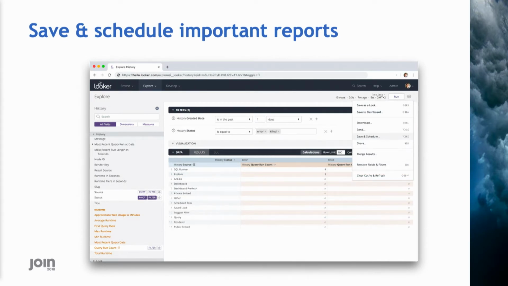All right, so this brings us to our third use case. So we've talked about using iLooker to look for the most popular stuff and to look for problems that your users might be encountering. You can now save, or I shouldn't say now, you've always been able to, save and schedule important reports in iLooker, just like you can with any other data that exists in Looker.